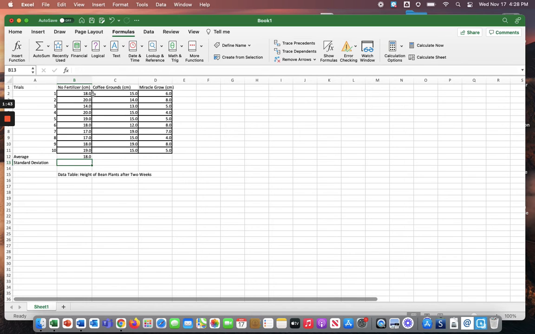Now you want to set it so that the average and the trials have the same number of decimal places. Your average cannot be any more or less accurate than your measuring device. So you need to have the same decimal place for your average. This one happened to work out. Let's see if this next one does.